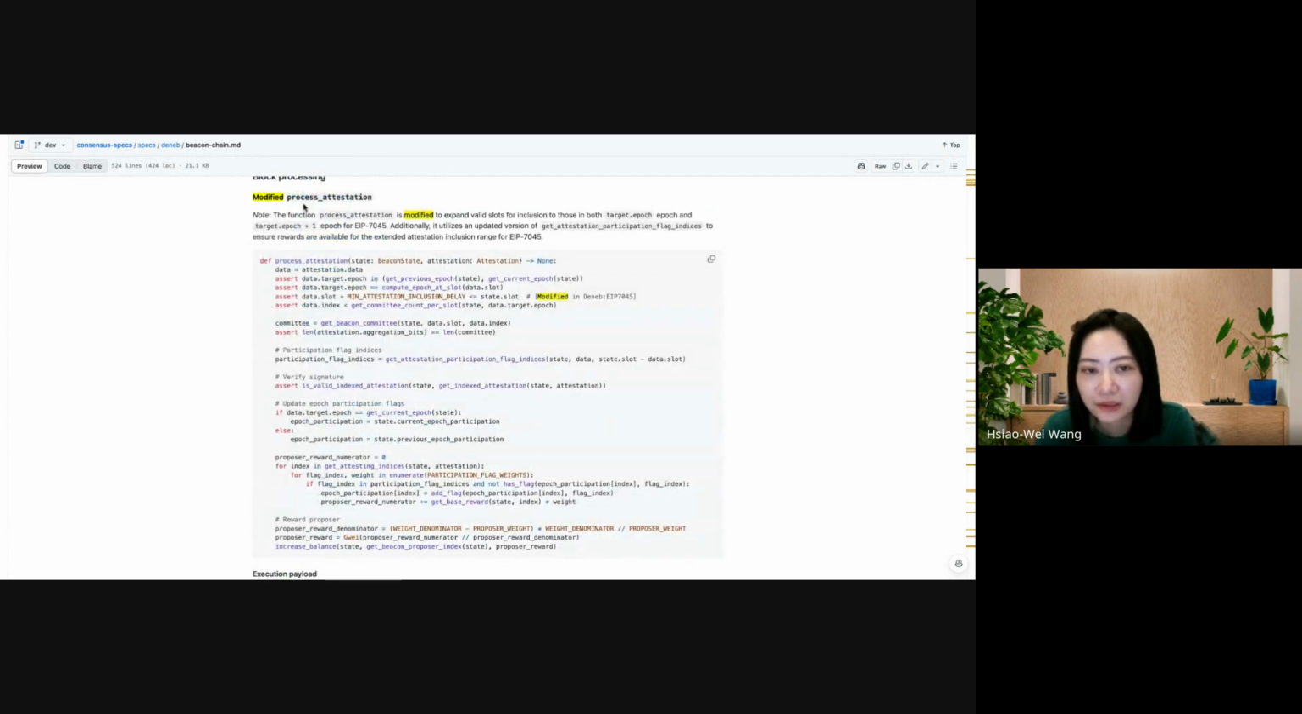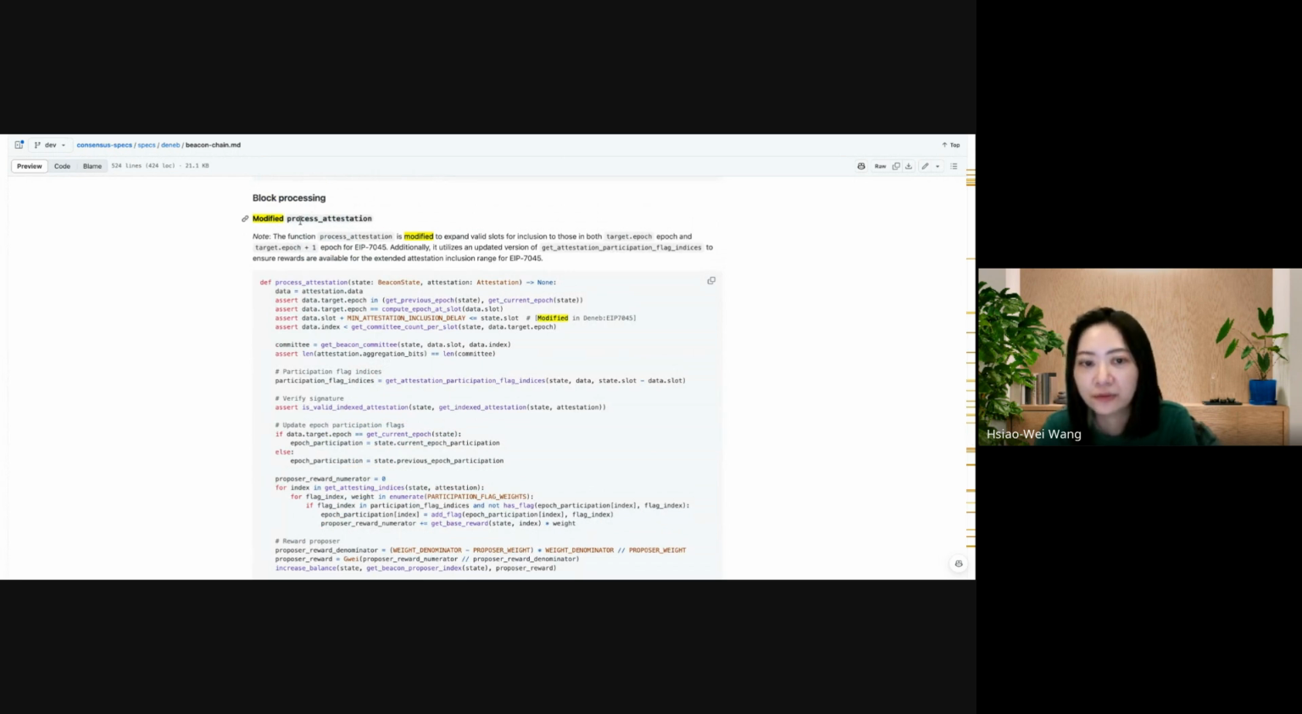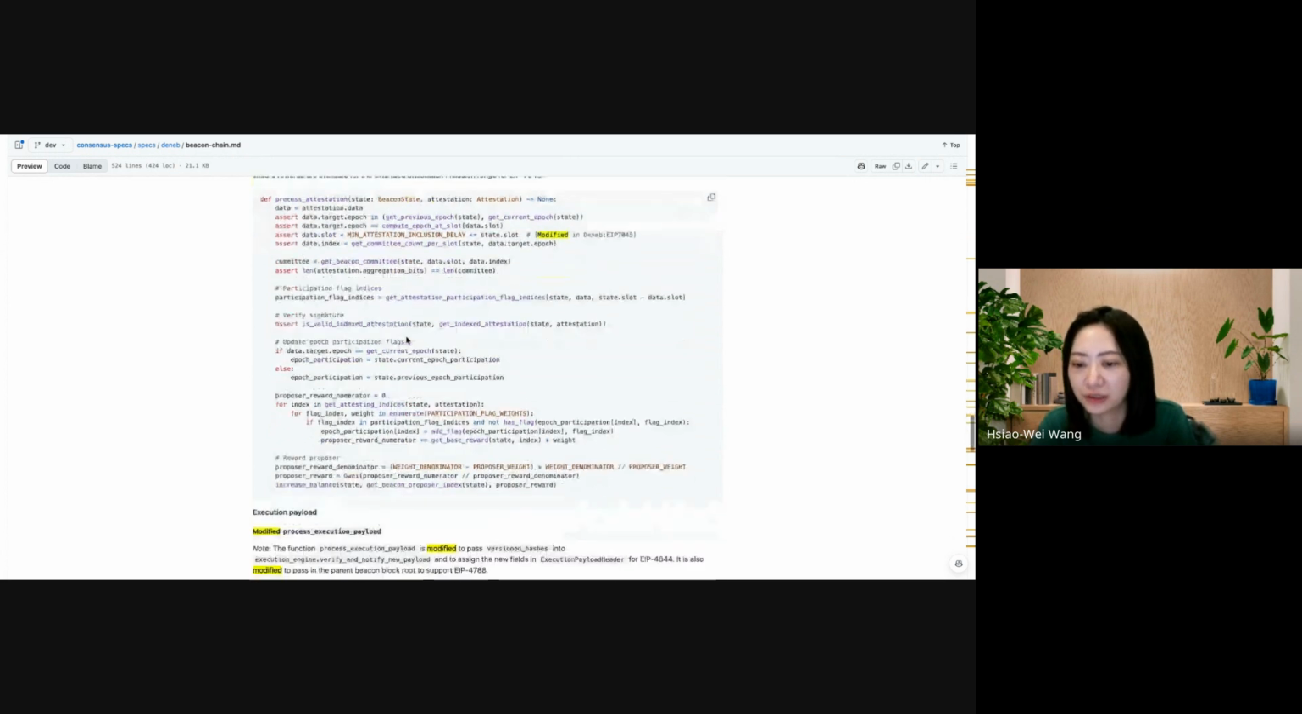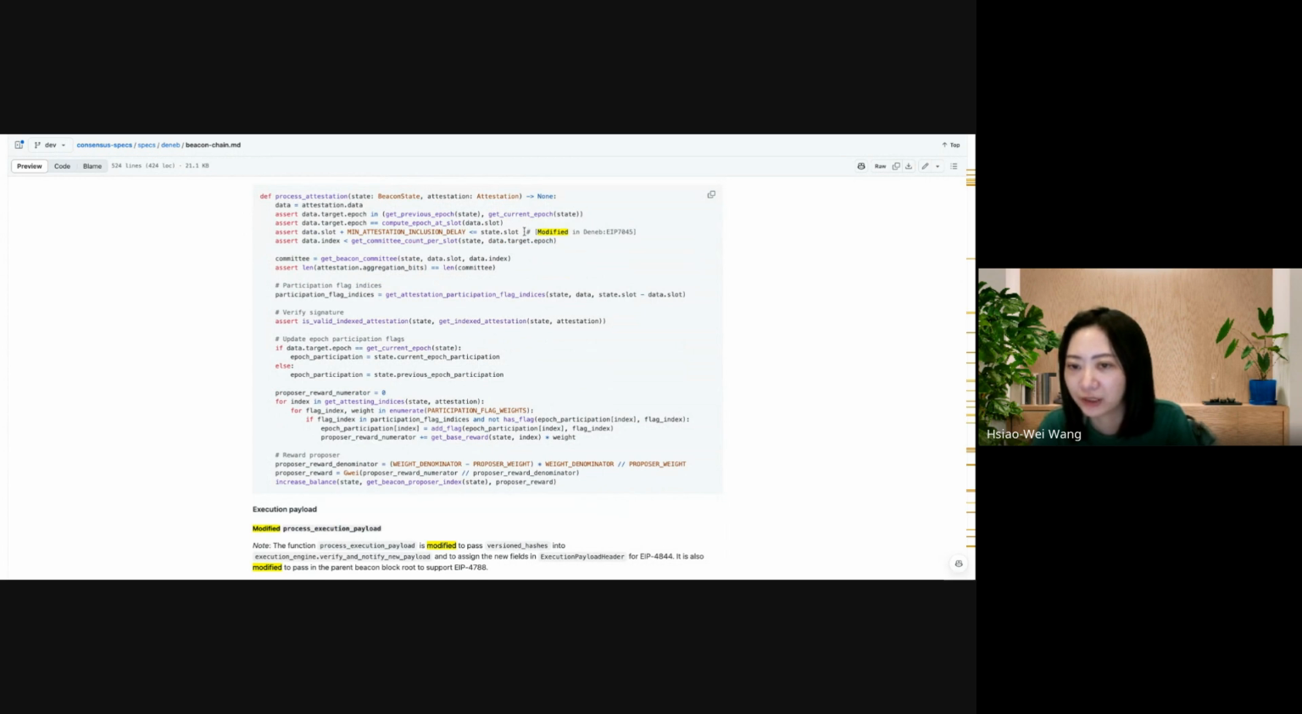For example, this one is a modified process attestation. This function was implemented from phase 0, but we changed something inside here, and we will have some comments to tell you, okay, this line was changed and due to which EIP. So we can also use this info to find out what the contents of this EIP are and whether this modification is correct according to the EIP content. So this is a resource you can cross reference.